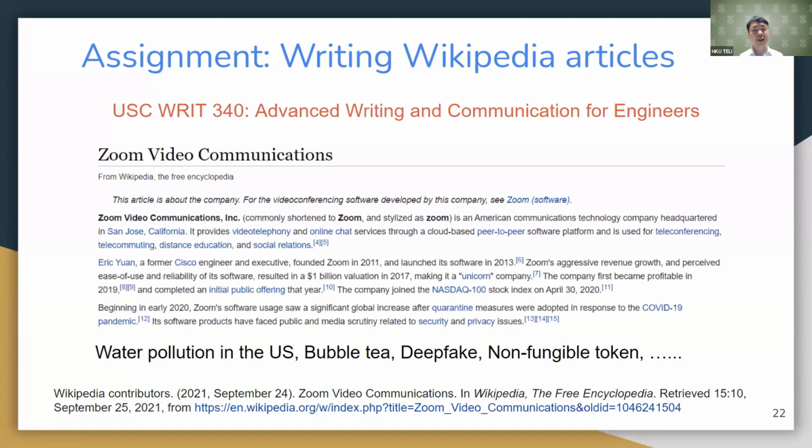There are lots of courses. For example, this is from USC, University of Southern California. The teachers ask students to create Wikipedia articles as their assignments. Here is one example: Zoom video. I believe all of us are using Zoom right now, or have used Zoom before. They ask students to write something or elaborate on the existing work. Besides Zoom Video Communications, there are also water pollution, bubble tea, deepfake, even NFT, very popular right now. So students, being student editors, are actually contributing a lot to Wikipedia.